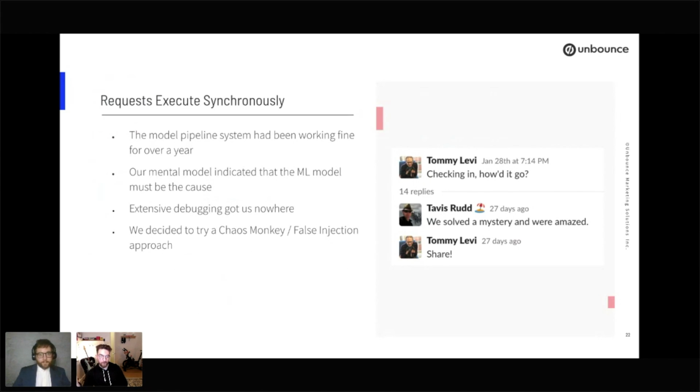And at this point, I believe we reached out to Tavis, who is our principal engineer, and we're like, Tavis, we need help. And Tavis suggested taking a Chaos Monkey sort of fault injection approach. So for those not familiar, Chaos Monkey is a tool that's made by Netflix, and it's designed to randomly kill parts of your application so you can test how the rest of the application handles it.